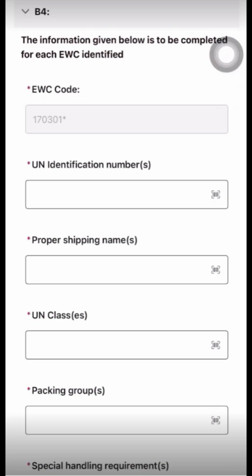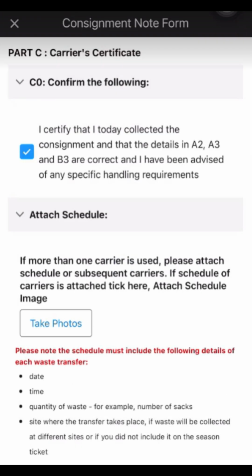In section B4, the EWC code will be filled in automatically. The remaining fields in this section will need to be completed by you. Some fields will be locked where the system has already populated the data. In section C, you are confirming that what has been collected matches the information already recorded. This includes the details from sections A and B. You are also confirming that the waste has been handled correctly and safely. Make sure everything aligns before moving forward.